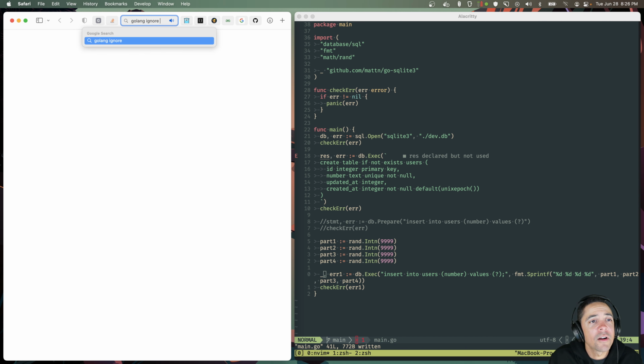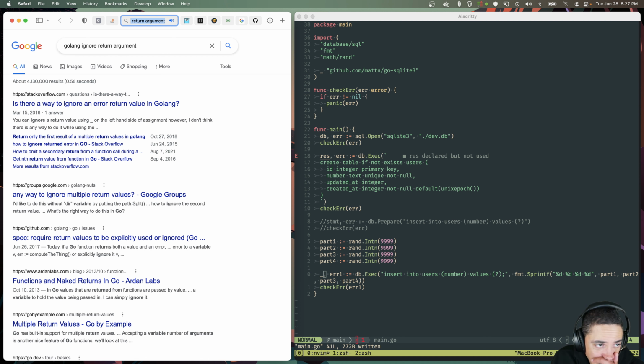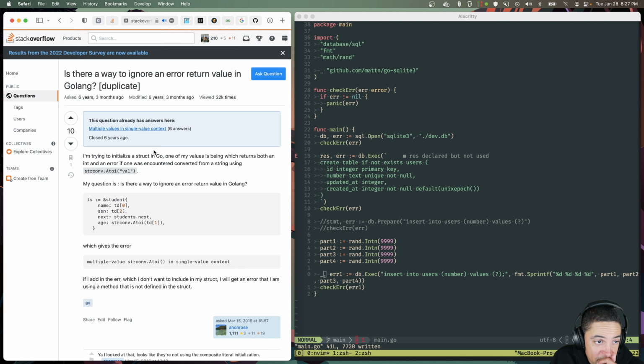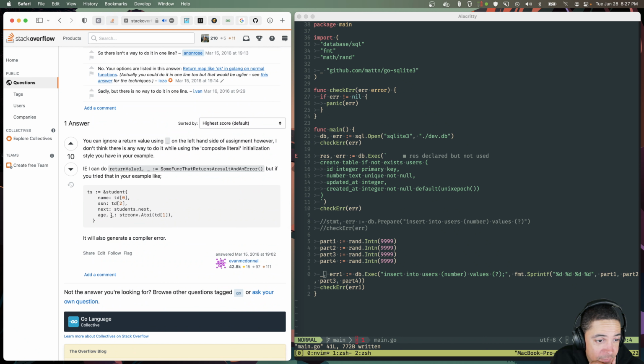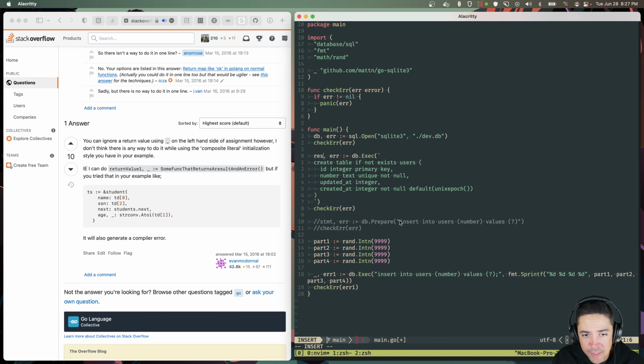Golang ignore return argument. Oh my gosh, I can't believe this isn't working. Are you serious? Underscore. Okay. We're gonna skip that. That's weird and gross and freaky. No new variables. Okay, so res.